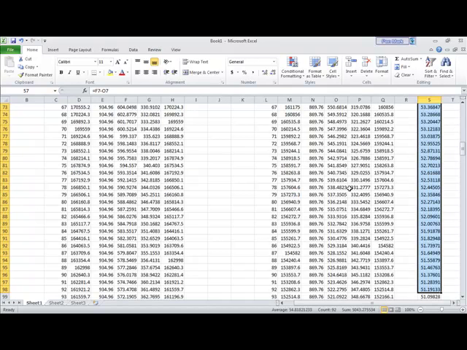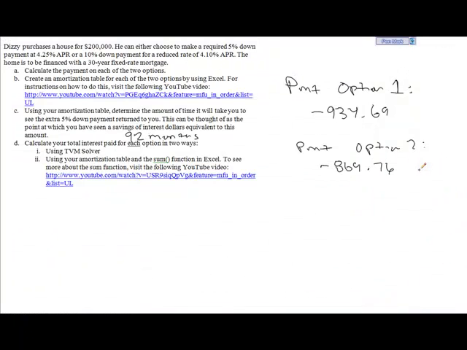And this is kind of a trickier thing to know. Excel is really handy for this because it allows you to find it fairly efficiently just using some formulas. Now we want to calculate the total interest paid for each option in two ways, using TVM Solver and then using the amortization table and the sum function in Excel.